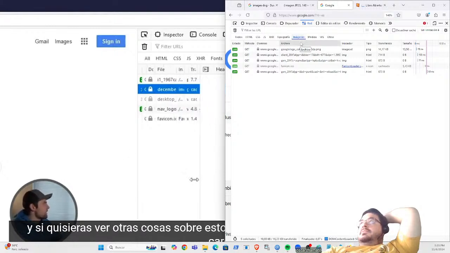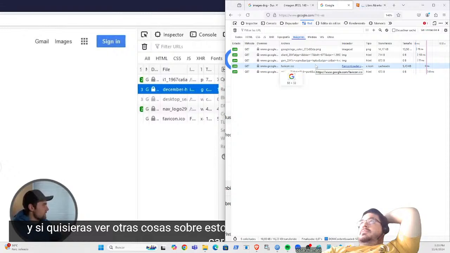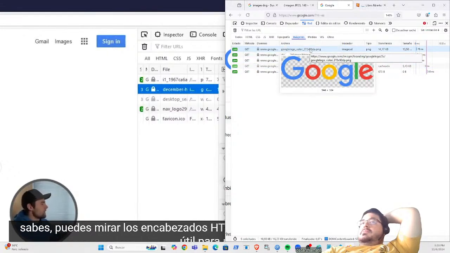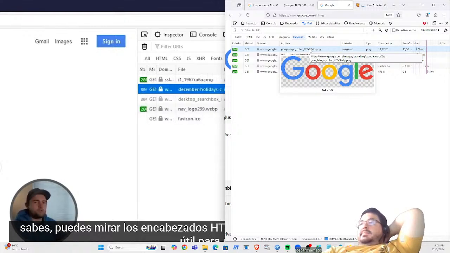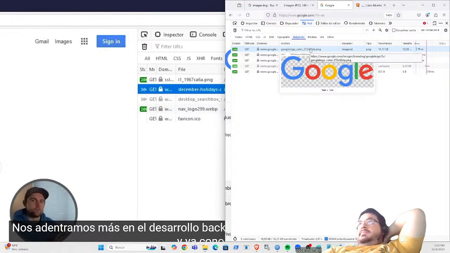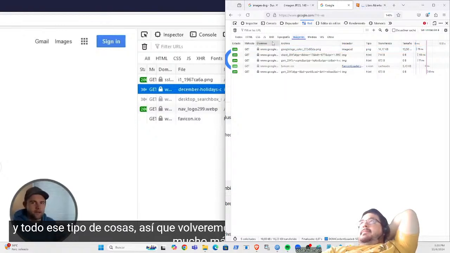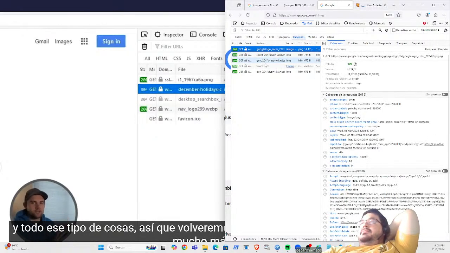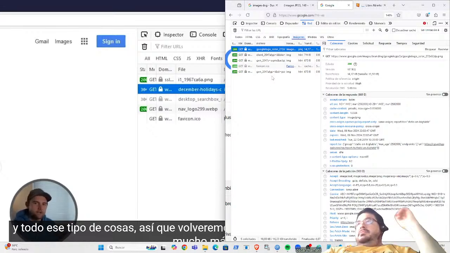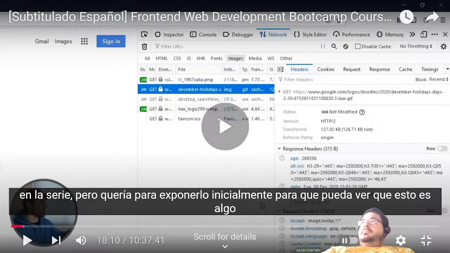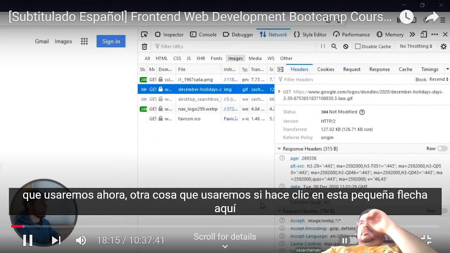And if you wanted to see other things about this, such as the timings, how long it took to load, you can look at the HTTP headers, all that kind of stuff. This will be very useful for us as we get into more of the back-end development where we're talking about API requests and HTTP and all that kind of stuff. So we'll come back to this. We'll spend some time here a lot later in the series, but I wanted to expose you to it initially so you can see that this is something that we will be using.